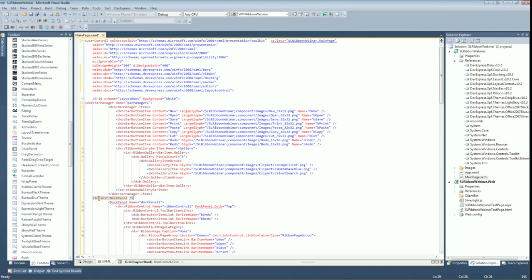Now, of course, this is not right. So what I'll do is I'll go ahead and rename these. I'll actually use the find and replace. So quick replace. It's WPF Ribbon webinar. We need Silverlight Ribbon webinar. So replace all. That's all replaced.